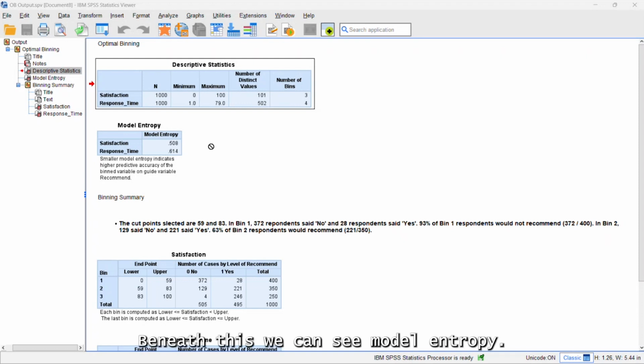Beneath this, we can see model entropy. Now, there is a note here that lets me know that smaller model entropy indicates higher predictive accuracy of the bin variable on the guide variable recommend, and we can see that satisfaction has the smaller model entropy. Beneath that, we've got the binning summary. Now, you'll be able to see the bins, so bin 1, 2, and 3, and you can see the cut points that are selected are 59 and 83.